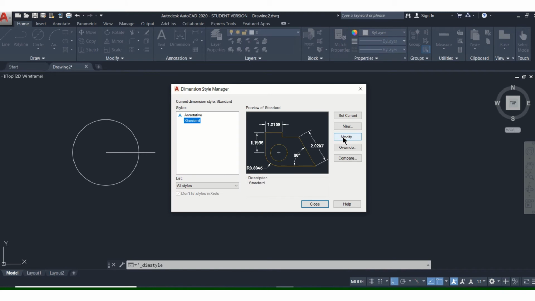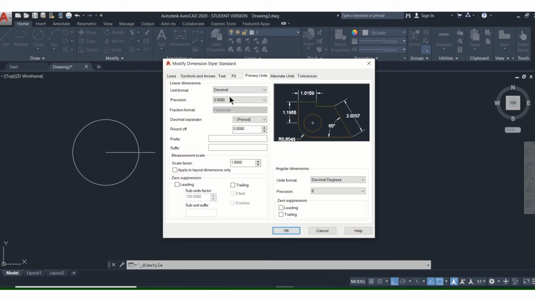Go to modify, and this will allow you to change everything about the dimensions. Please don't go in here and change a bunch of stuff. It's very, very difficult to get back to where you need to be. The thing I want you to change right now is go to this primary units tab, and here where it says precision, let's change that.